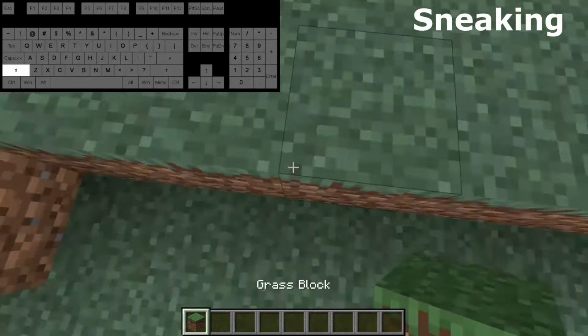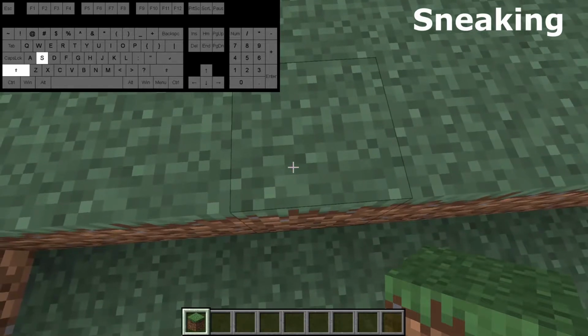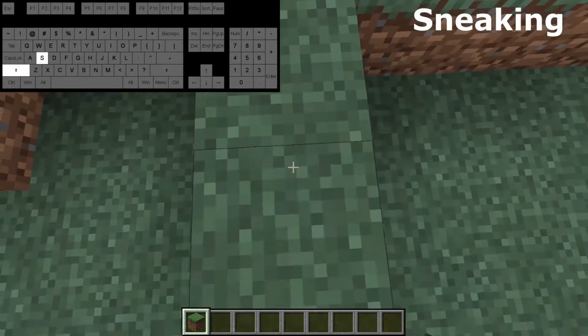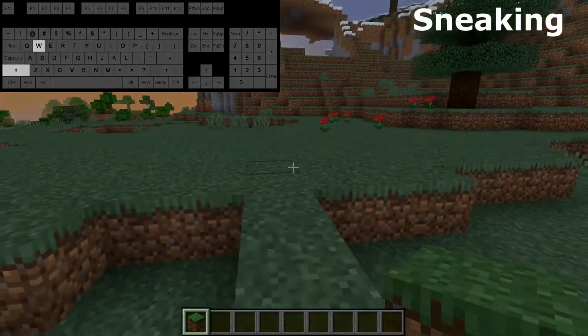It will also let me build on the side of these blocks right here. So if I'm sneaking right at the edge of this block, I can start building blocks here. Some people like to call this bridging.